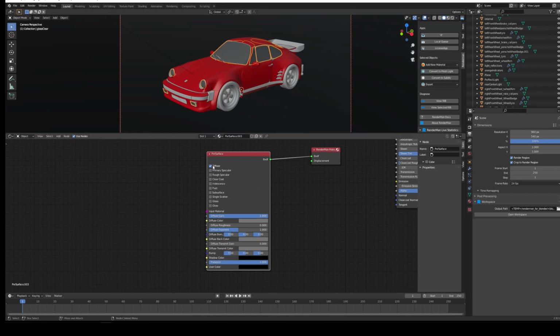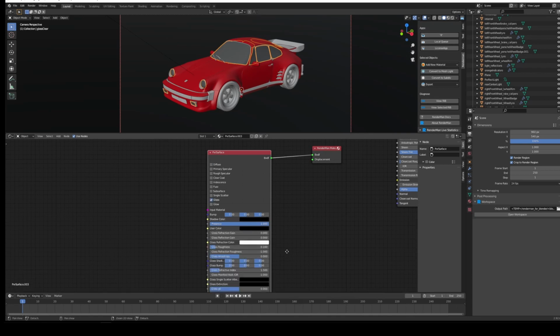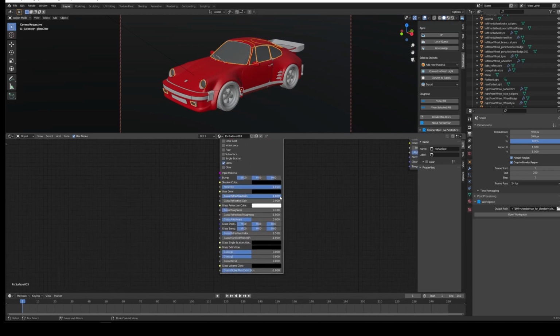So let's get the glass sorted out. We do not want diffusion on the glass because it doesn't diffuse light really. We do want it to be glass though. So we'll enable glass. We'll enable the refraction gain, which is the amount of light that is going to be able to pass through the material, and the reflection gain, as in how much reflection there is going to be. The refraction color we can also adjust, and the glass roughness we can also adjust, just like we did with the specularity of the previous.